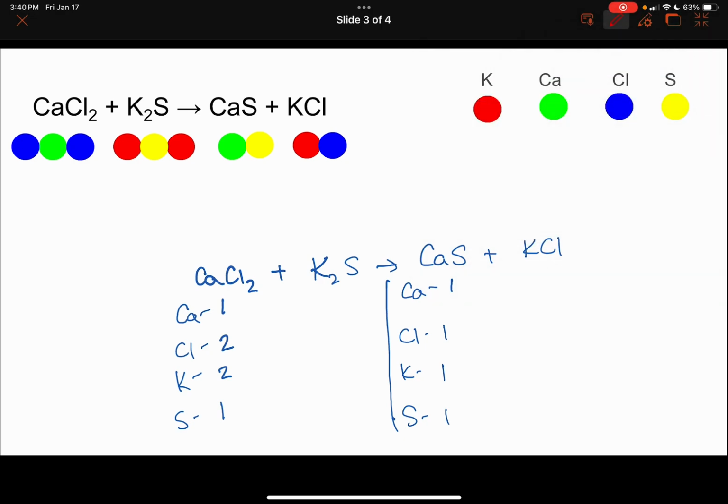Okay, for our chlorines, we know this needs to be a 2, so that changes to a 2. And because we distribute, if we change that to a 2, that means we are putting a coefficient of 2 in front. That also changes our potassium to 2, because we can't just add a chlorine, we have to add the whole potassium chloride. Okay, so now we can do our count again.